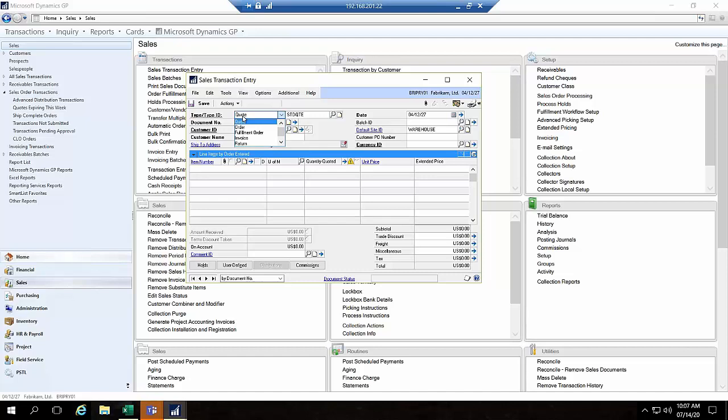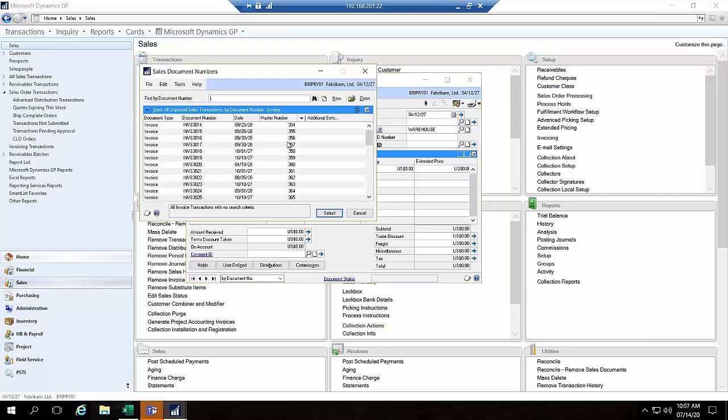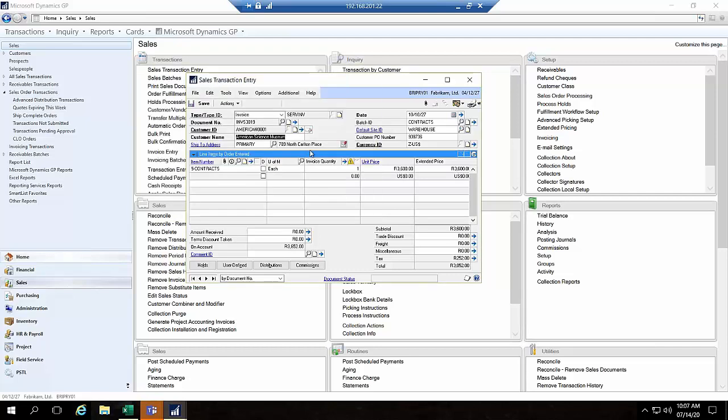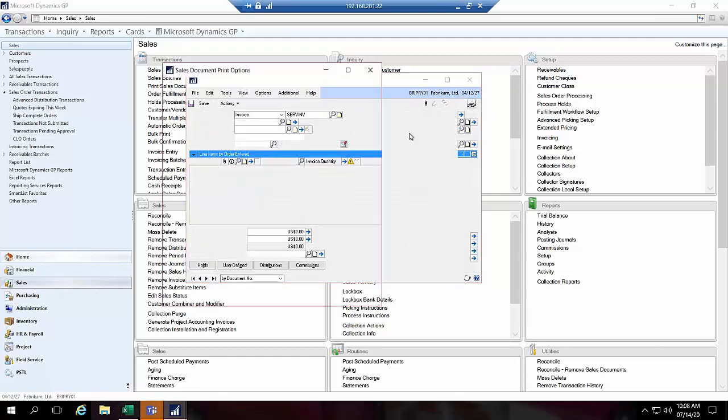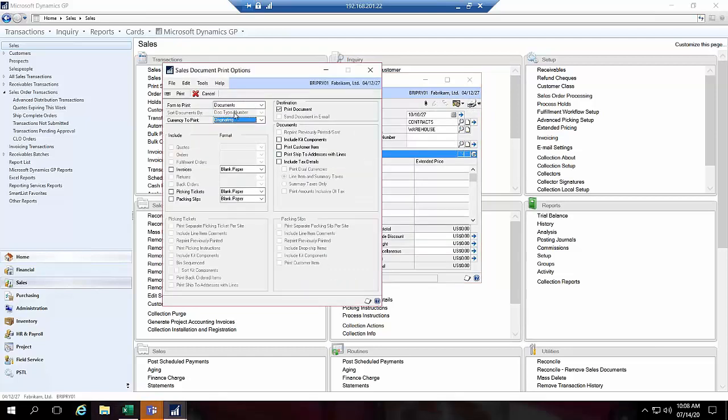All right, while we're sitting here in this sales transaction entry window, I'm just going to pull up an invoice that I already have in. You'll notice it's in my batch called contracts, okay? If you're using batch IDs to move around your orders, your invoices, your back orders, all that kind of stuff, you may wonder, when you hit print, you can actually print your edit list or your batch list.